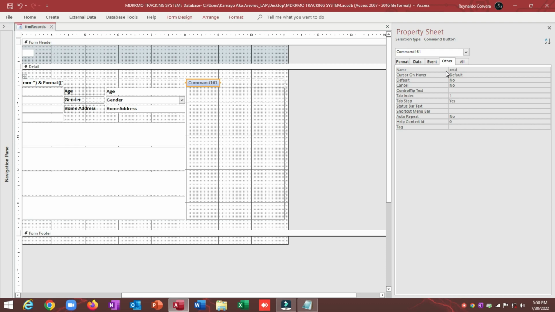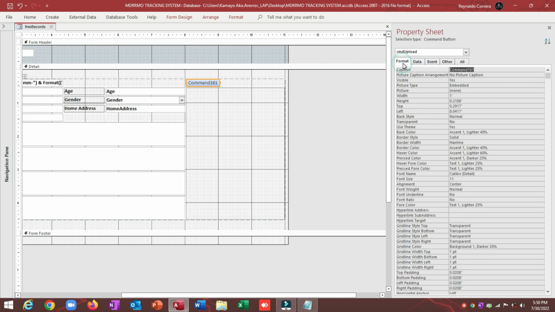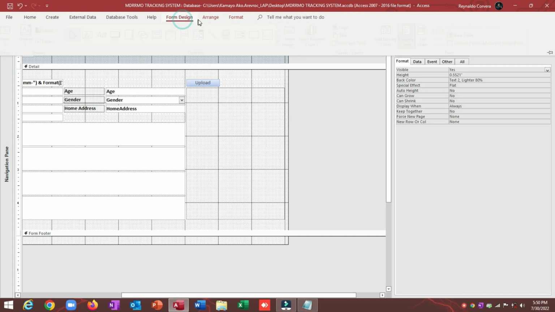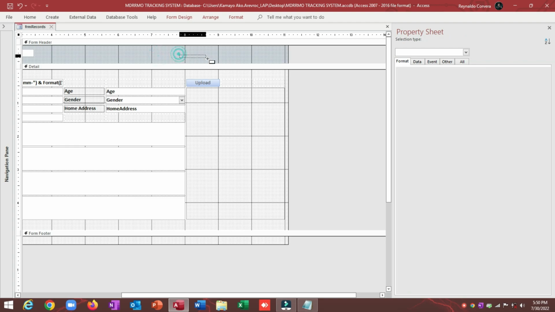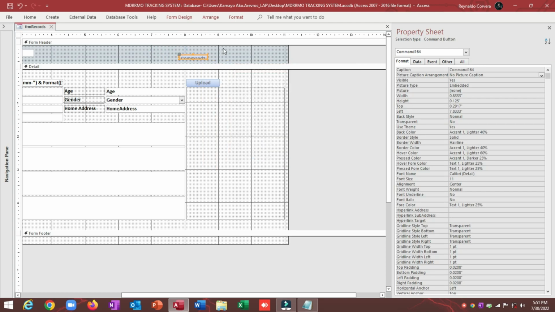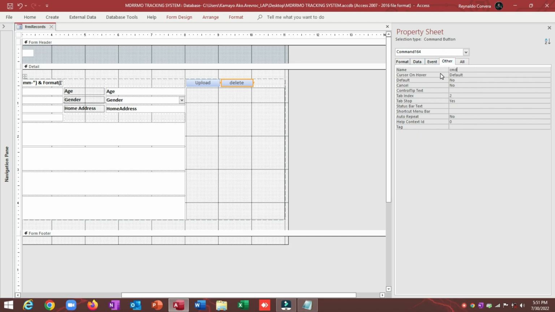CMD upload image. Then I will put here upload. Then I will copy. I will add another button. I will put delete. So this is to remove images. acCmdDeleteRecord.